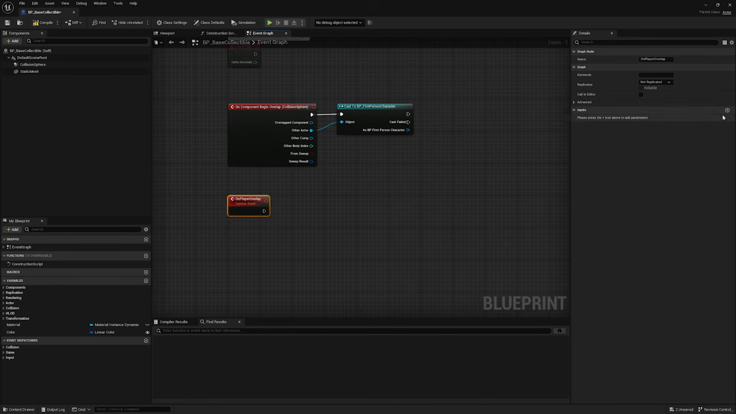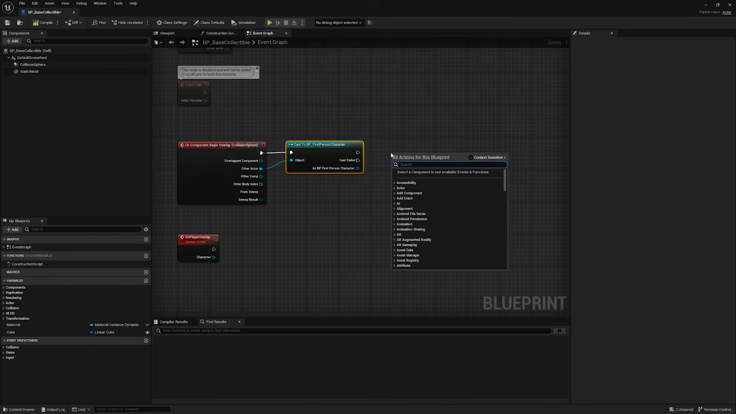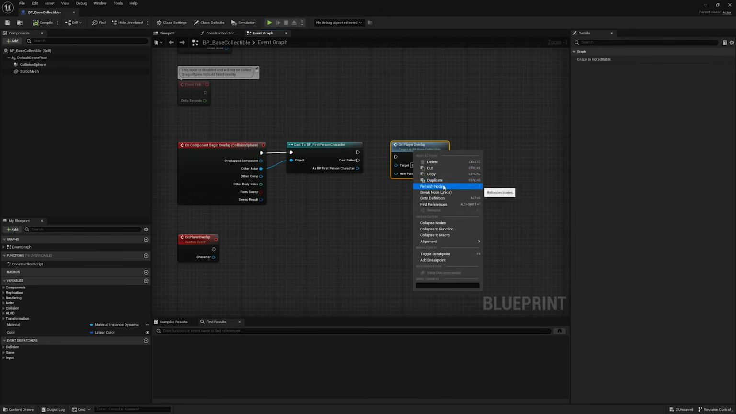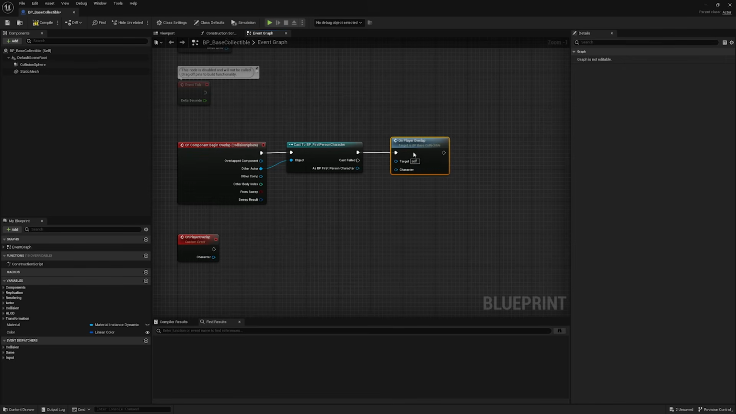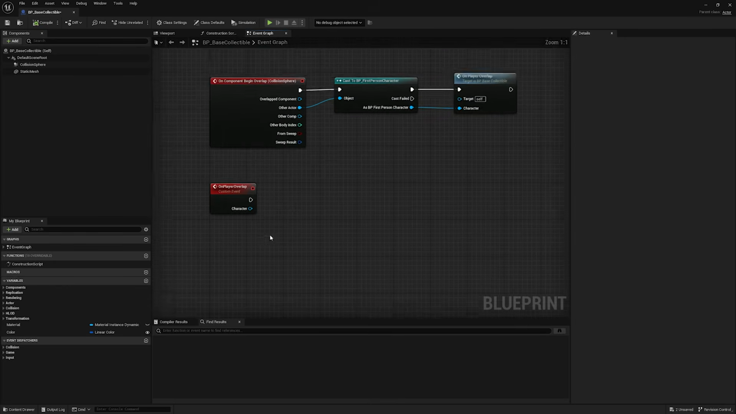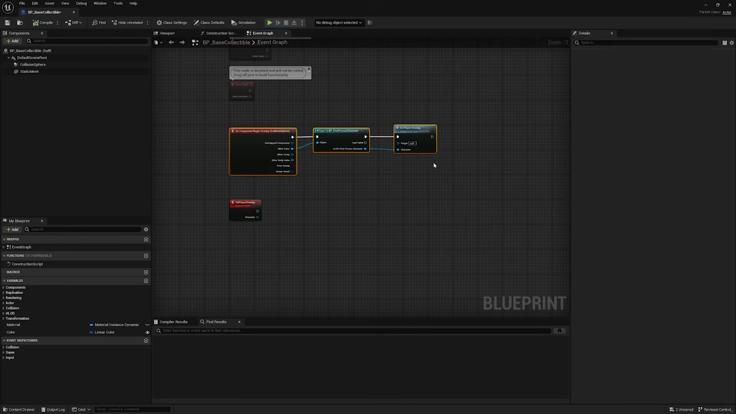Now I'm going to give this an output, and it's going to be of type BP first person character, and we'll just call it character. And then if this cast succeeds, we're going to call that event, so on player overlap. And we have to compile and refresh this node so that it updates. And we'll just plug this in here. All right, good. So when our player walks into this, the event's going to run. And we now have this event to do whatever we want with, both in this base class and in our children classes.